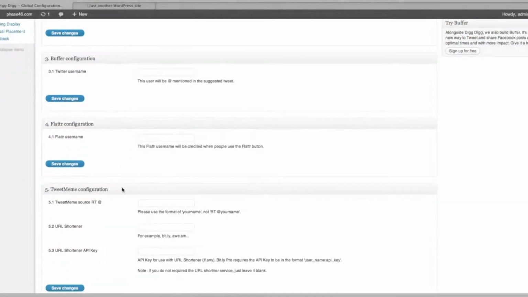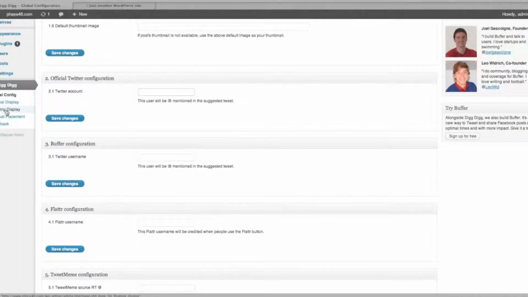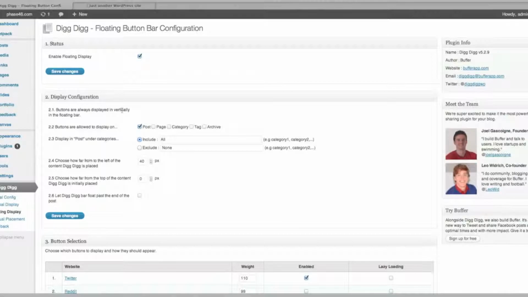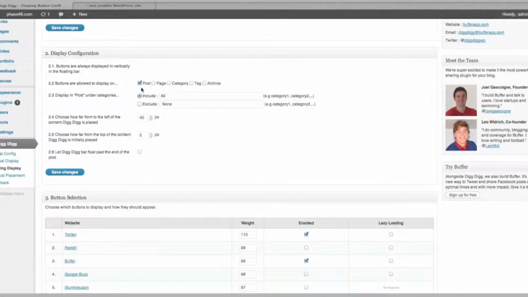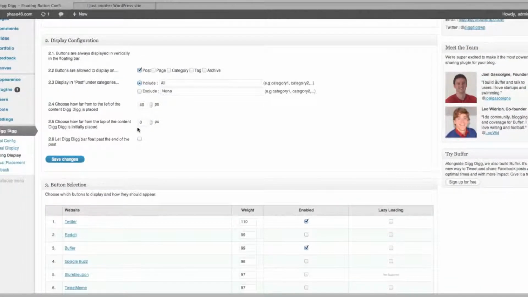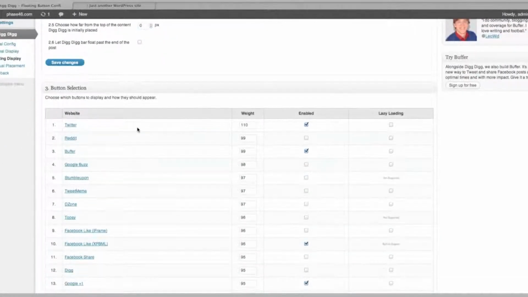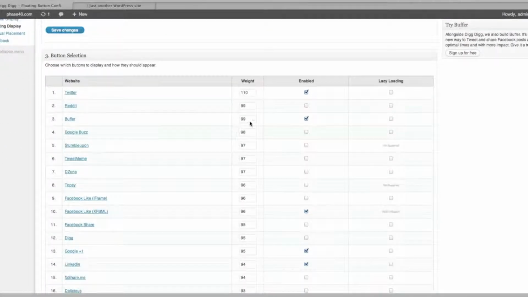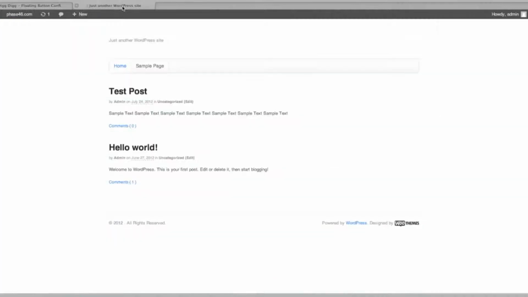Flatter configuration, Tweet Mimi configuration as well. I'm just going to leave them for now, but I'm going to activate the floating display, which is going to appear on all my posts. And these are the buttons that are going to also appear. So let's just have a look and see what that looks like.